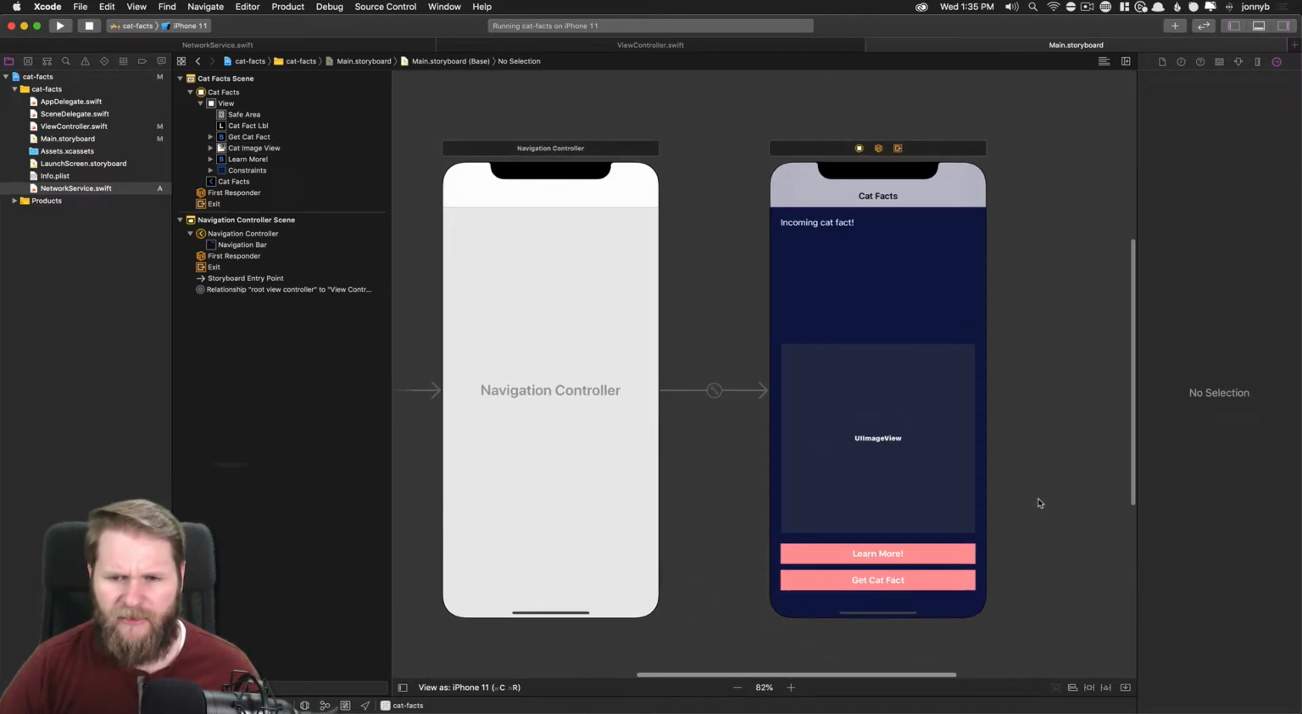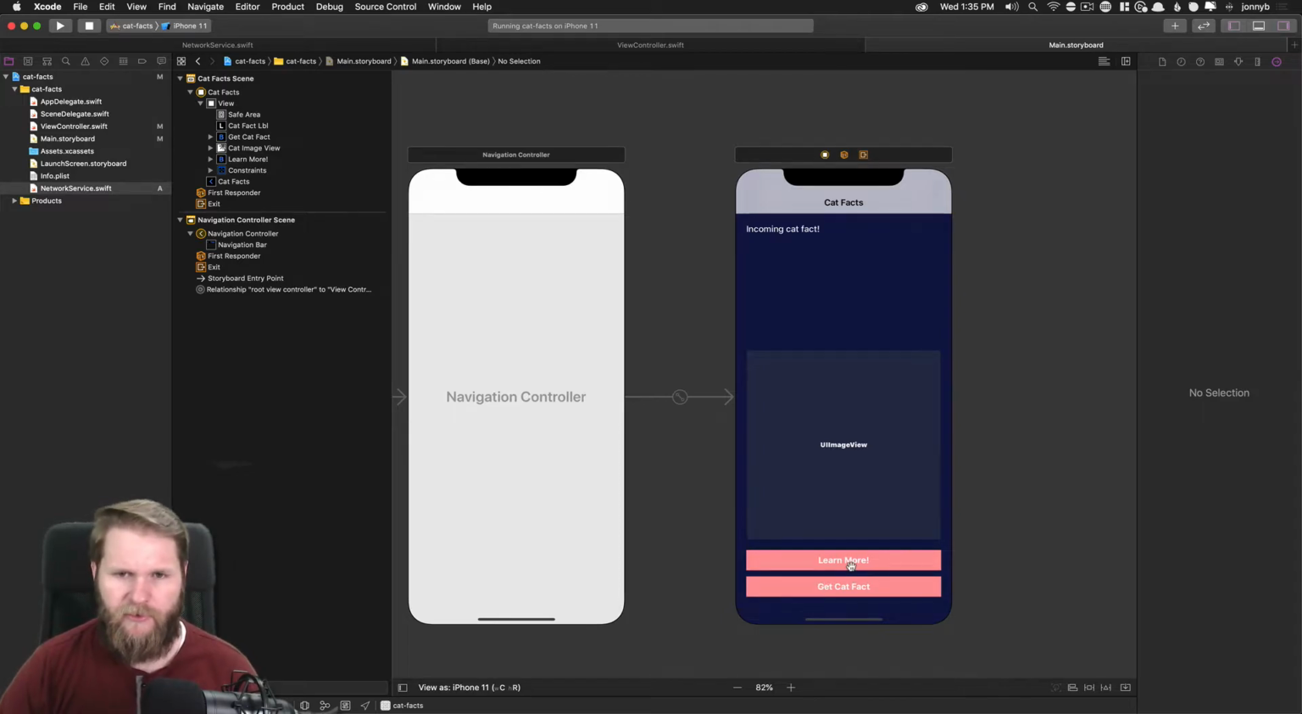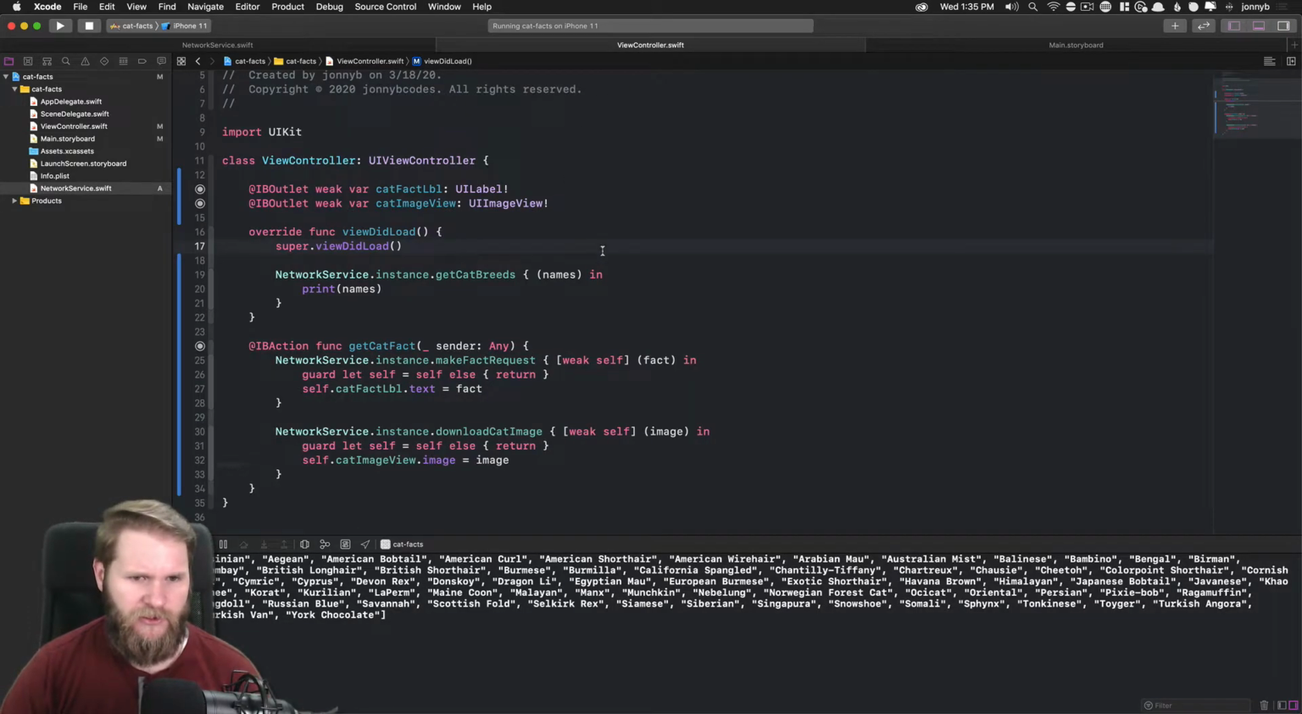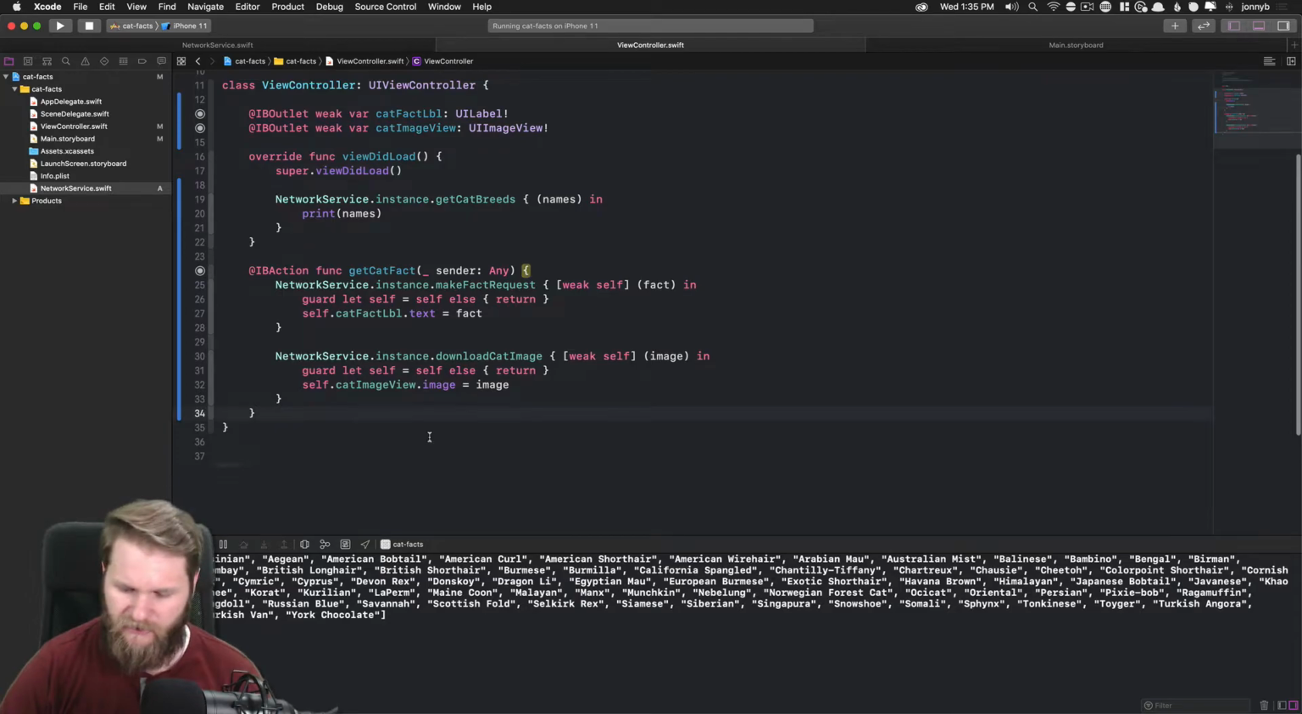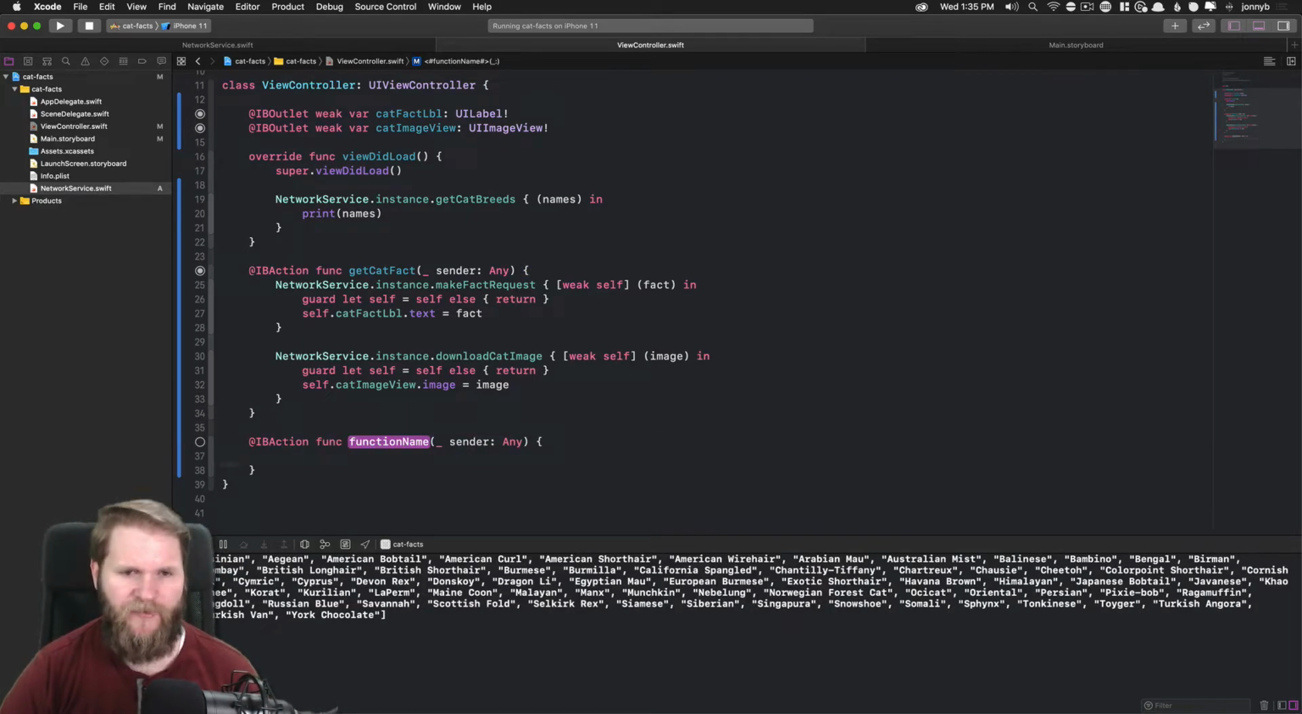Now let's go ahead and wire up our learn more function here. So I'm going to create another IB action right here. So I'm going to say IB action, and we're going to call it learn more clicked.